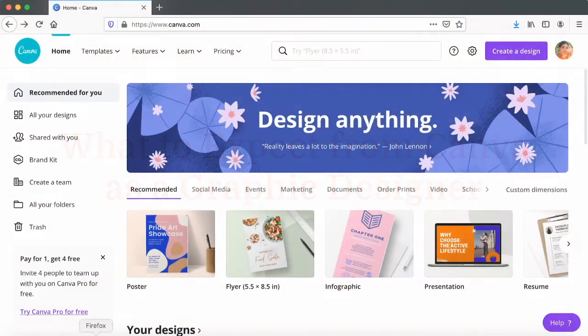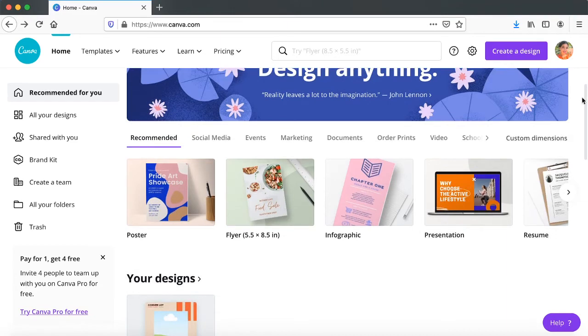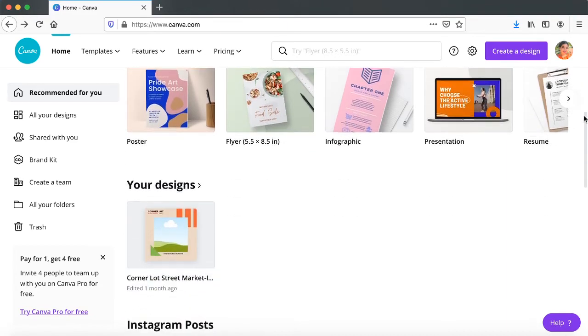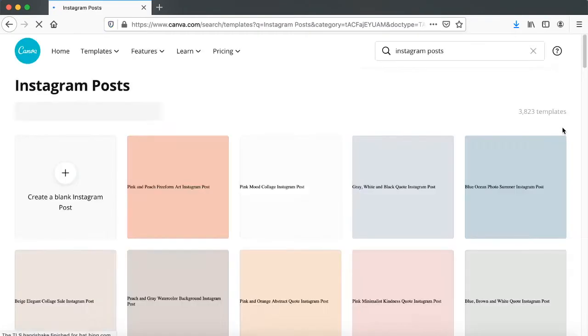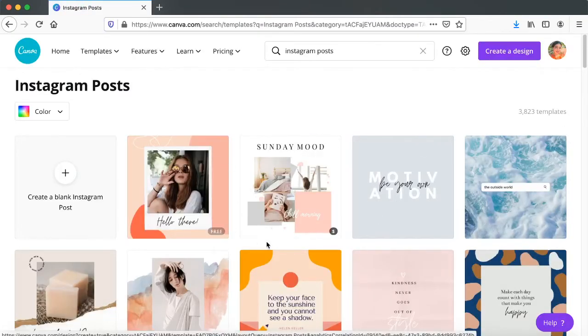So here I am on the home screen, and you can think of it in the same way as how you open Illustrator or Photoshop, where you will start a new document and you have some sizes to choose from. So here in Canva you have the same thing, and it gives you some templates that you can work with, or if you click on one of the See All links, it will bring you to even more templates to choose from and work with, or you can just create a blank one.